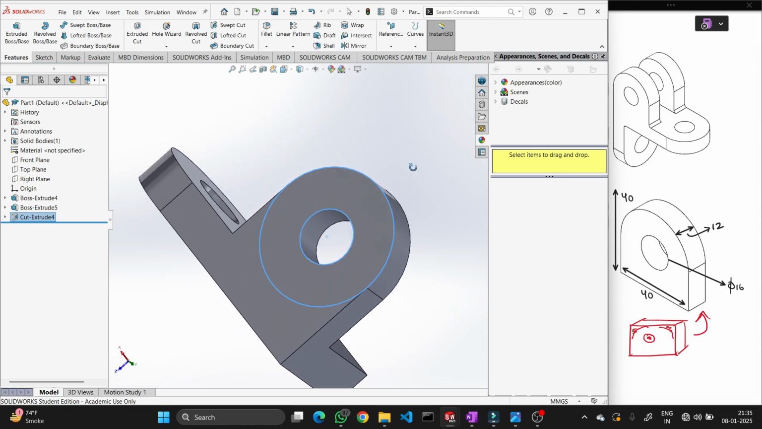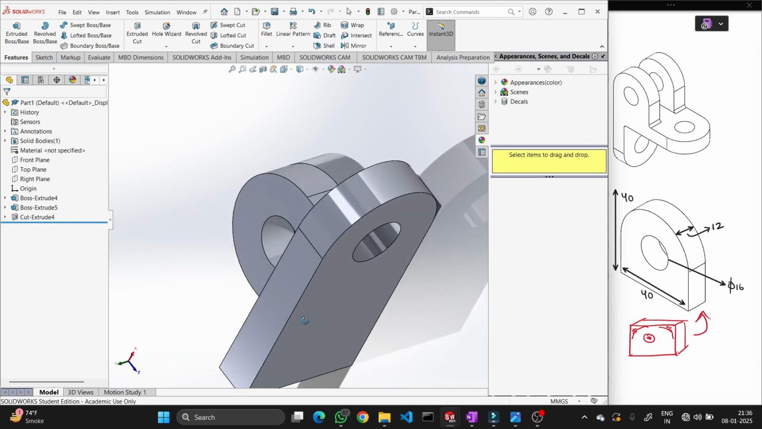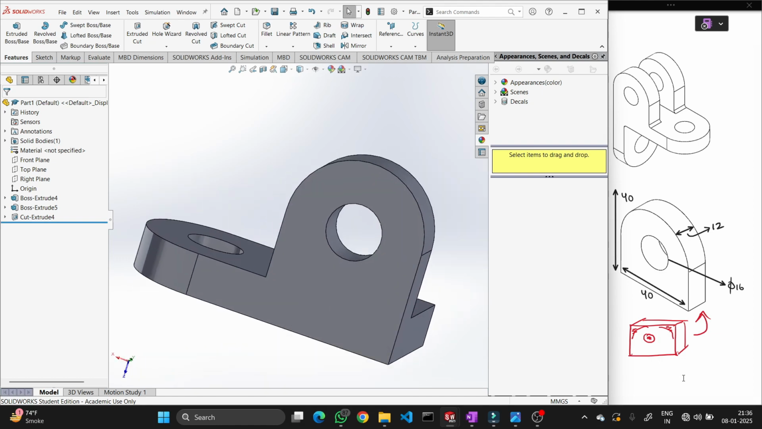Okay. Now here you can see my required figure is created. So basically what I did, I carved this section and this section from my cuboid using extrude. So the resultant will be this figure. So as I told you, there can be multiple approaches. So you can try any other approach that you like.